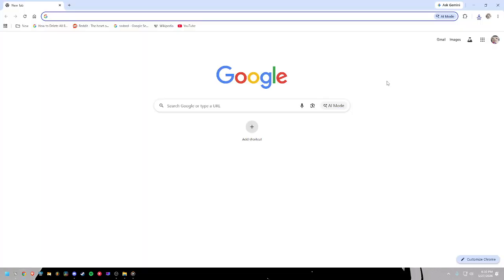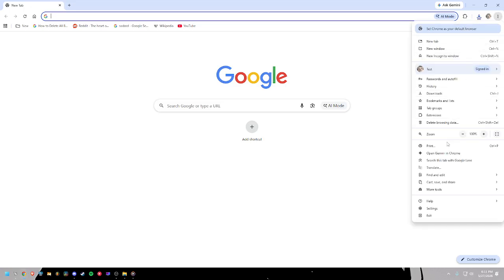Once the browser is open, look to the top right corner of the window. You will see the three vertical dots there. Go ahead and click those three dots to open the menu. From the menu that appears, click on Settings.